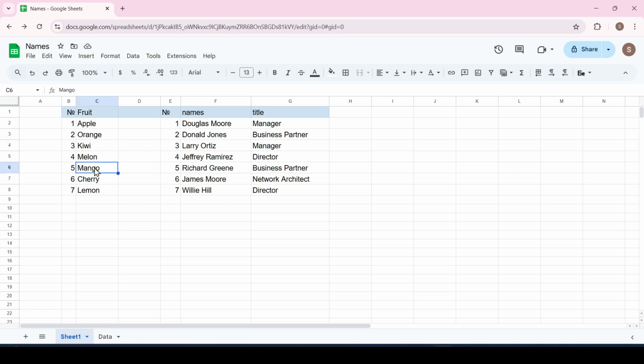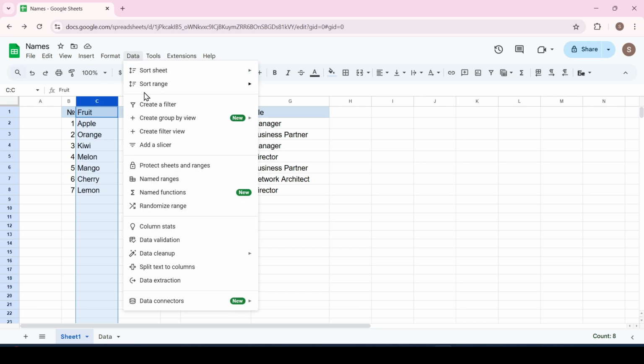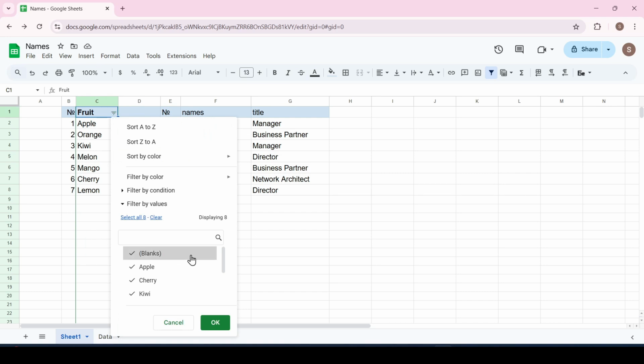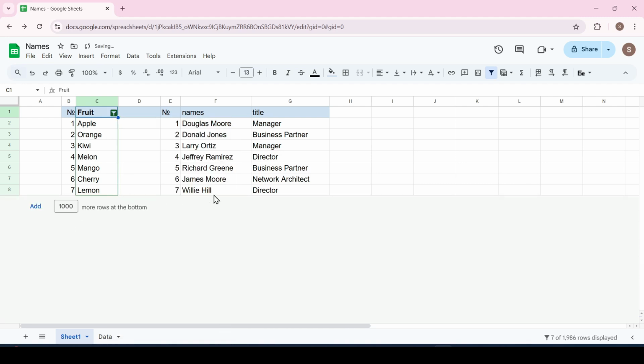Select some column with data, for example C, go to the Data tab and click Create a filter. Two parallel lines and this icon means that the filter was created in this column. Click on this icon, next remove the check mark from the blanks field and click OK. And we only have rows of data left.